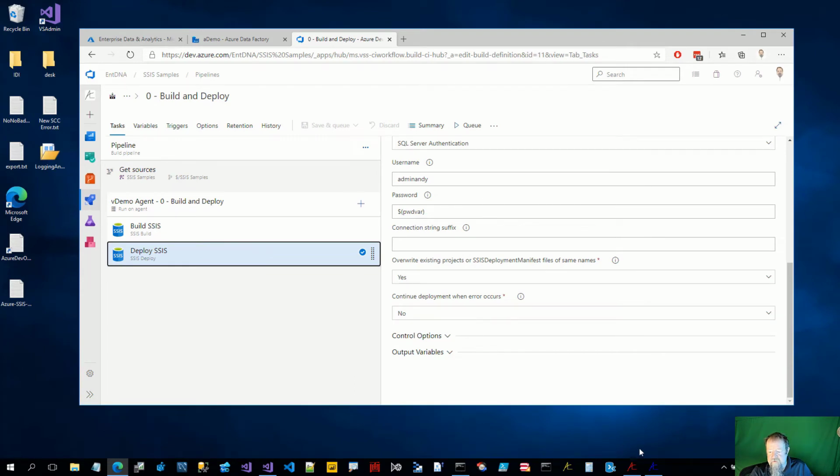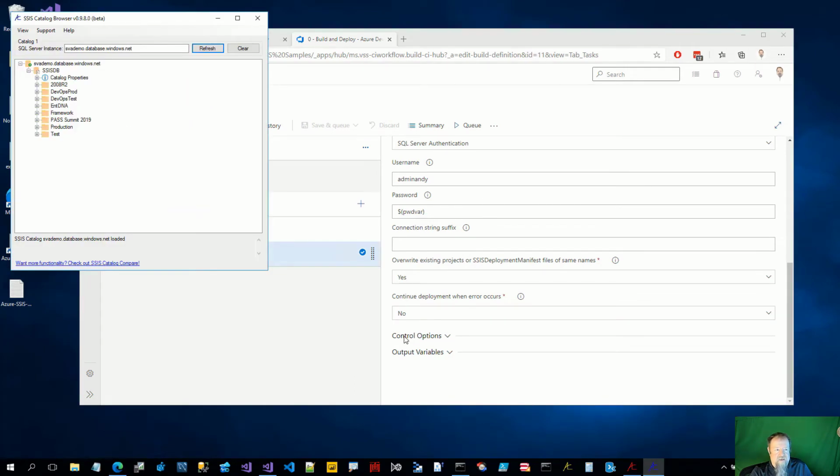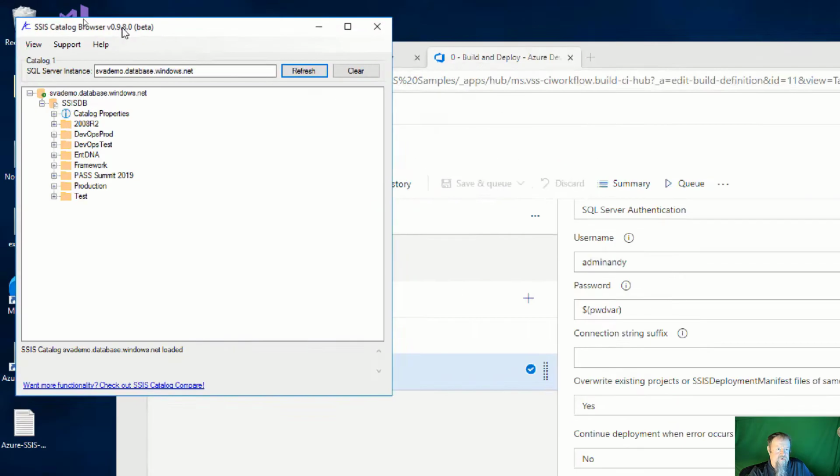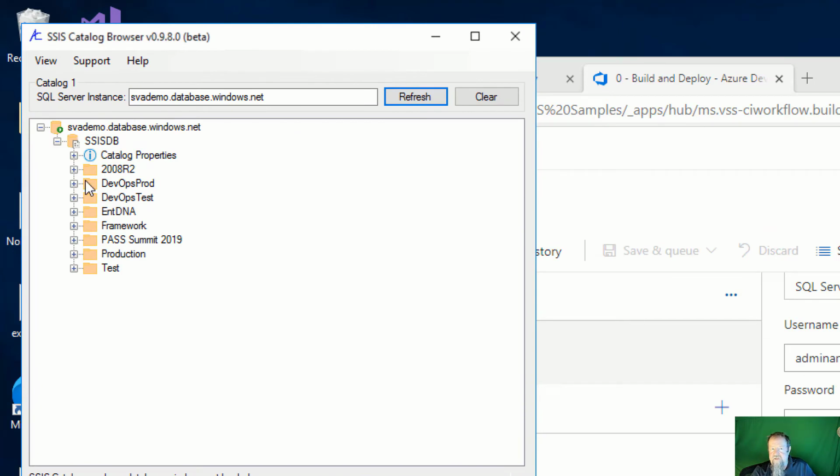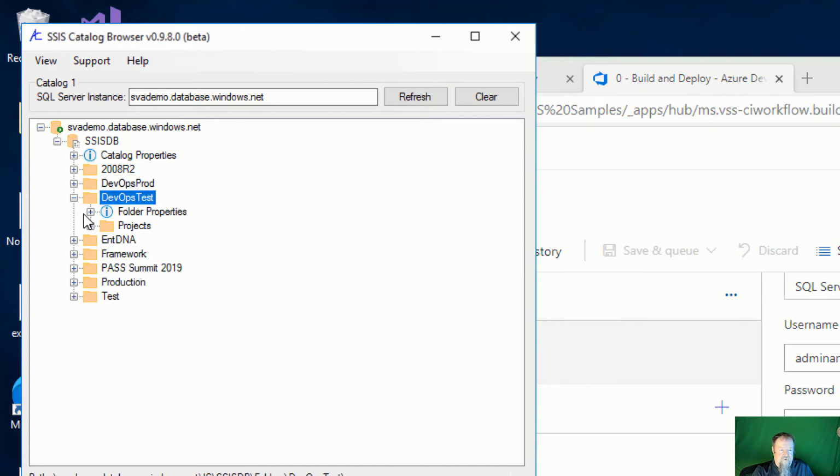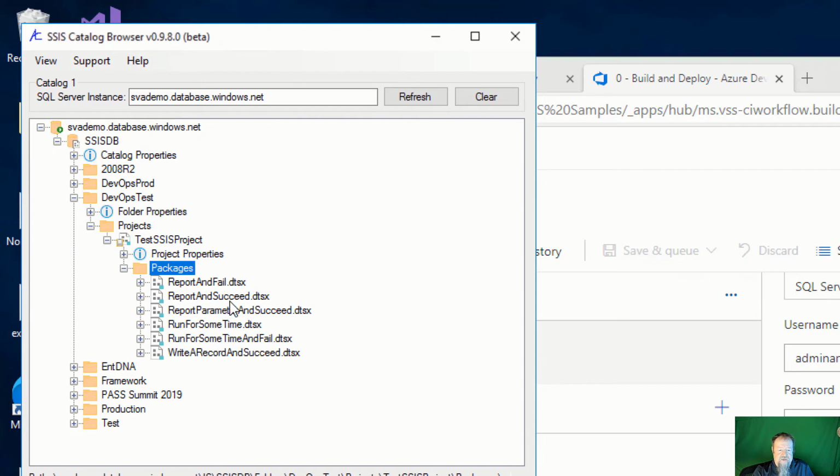Now, before we go any further, I want to pop over here and look at what's in that catalog. To do this, I'm choosing to use a utility that I wrote, and it's available for free, SSIS Catalog Browser. You can go to dilmsuite.com and download this for free. We can see that in my DevOps test folder here, I do have a version of this project sitting out here already. There's the test SSIS project. If we open it up and look at the packages, we can see all of the packages associated with that project in its current state.